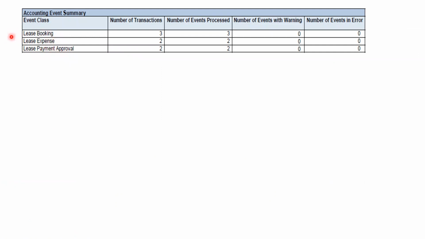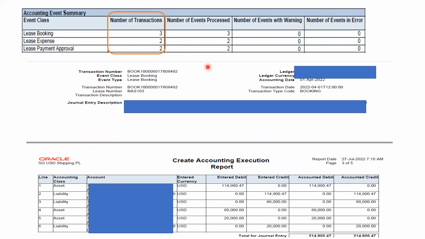Right now, for the lease that we have created, only the lease booking event is active, and for that it is accounted. I already have 2 leases in this instance, so we can see that for lease booking the number of transactions is 3, whereas for the others it is 2. That means for the new lease that we created, the accounting for the lease booking is created.